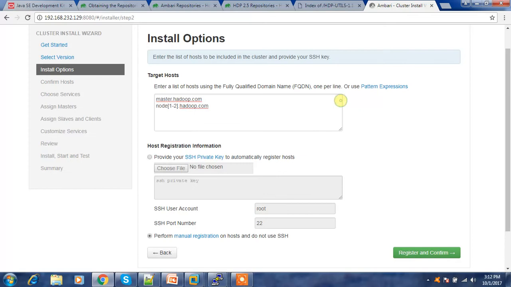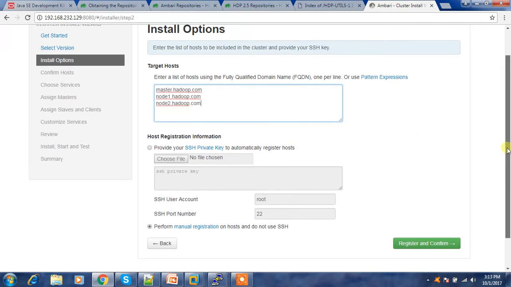If you have not installed the agent, then you have to choose this one. Since we have only very few nodes, I am writing them as they are. So node1, node2.hadoop.com. And for host registration, as I said, we have two options.